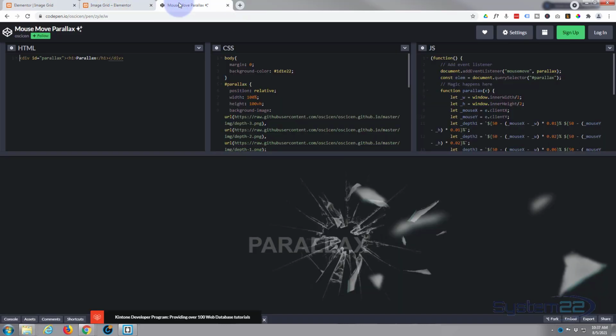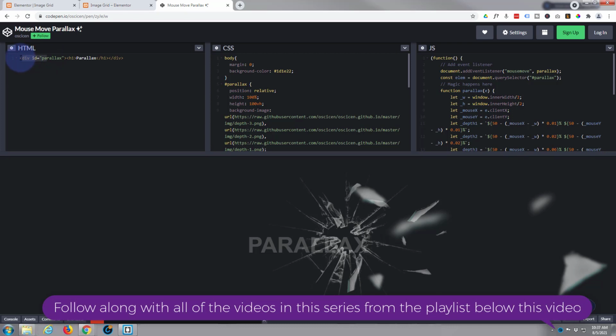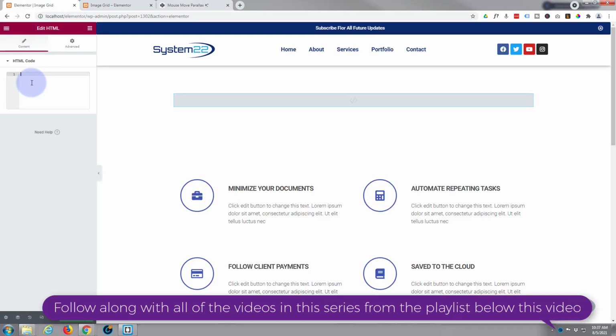So if we go over to CodePen, and obviously I'll put this URL below the video, let's get our HTML, which is just this div. Make sure you get it from the opening bracket right there to the closing div bracket. Control C to copy, and we'll paste it in our code box here. Control V to paste.